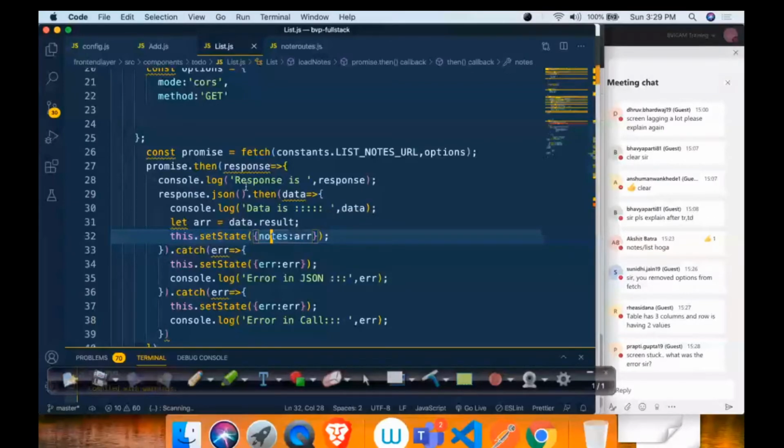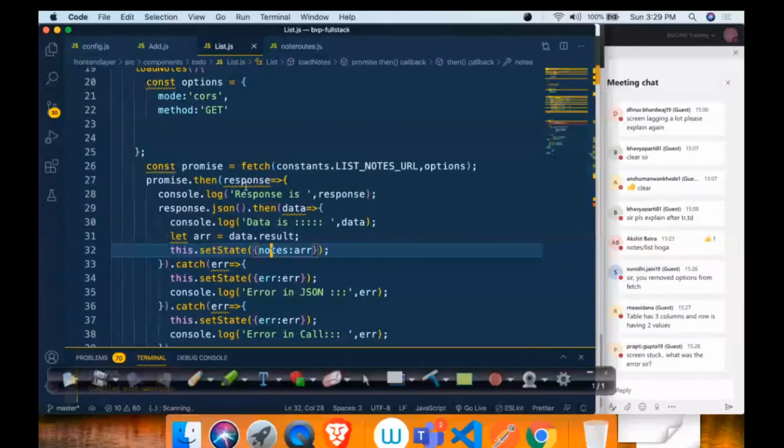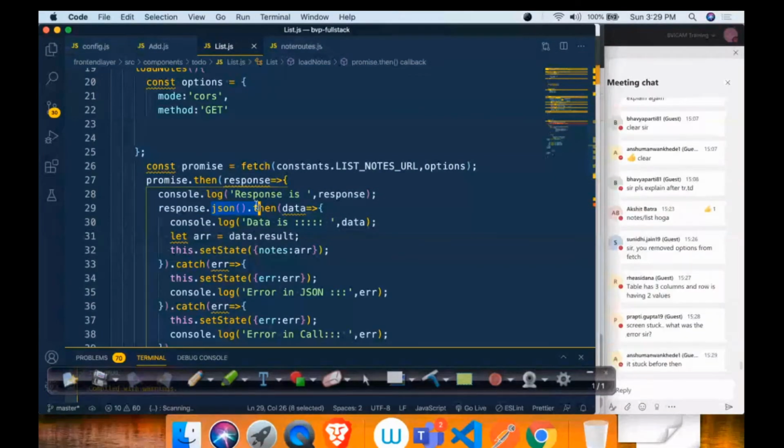So where is the screen stuck, guys? Sir, when you performed the changes. Okay, when I made these changes, I just show you, I did response.json bracket, right? And then I did .then. Is this clear? So I did response.json bracket dot then, and the data will be coming, right? This is the only change I have made.